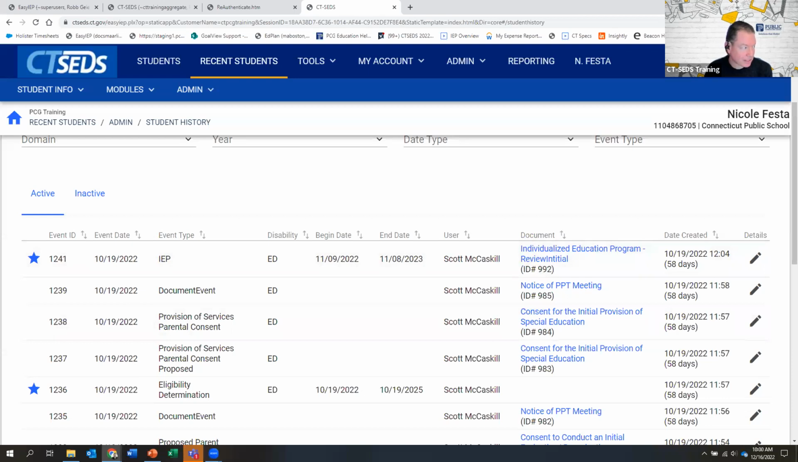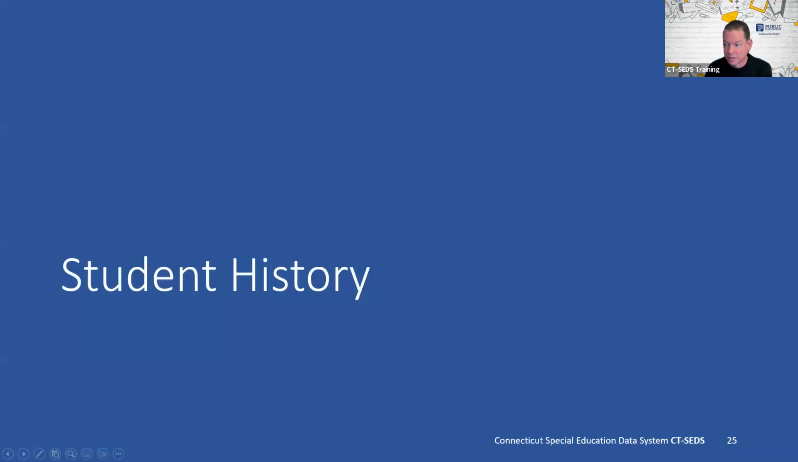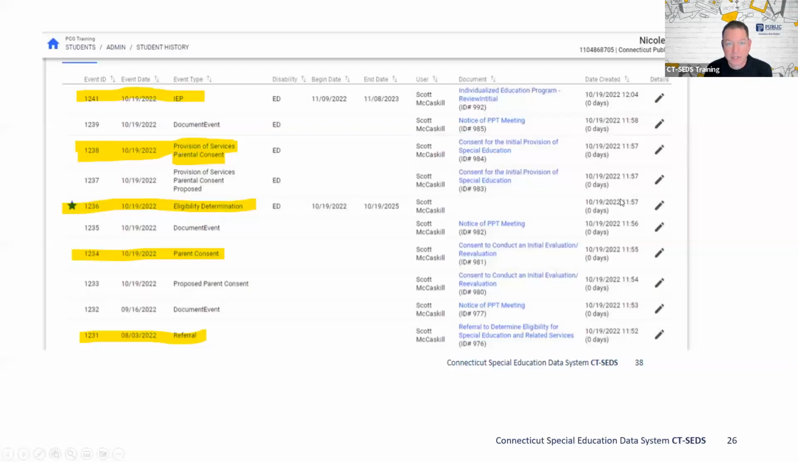I'm going to switch back to the slides for just a second because I want to put something visual up that helps us really understand this. This is Nicole's history that we took a snapshot of several weeks ago. The highlighted items here are steps in the special education process that need to be in a student's history in order. Events in the history are sorted from the most recent event at the top to the oldest event at the bottom when you first look at it.